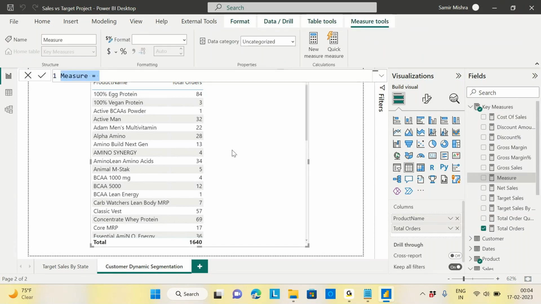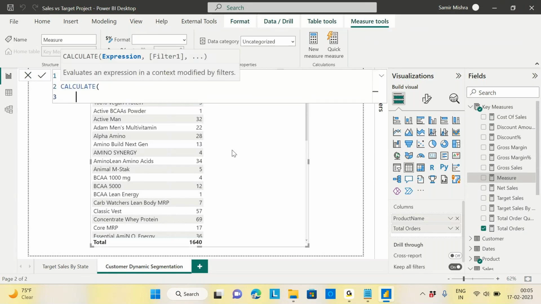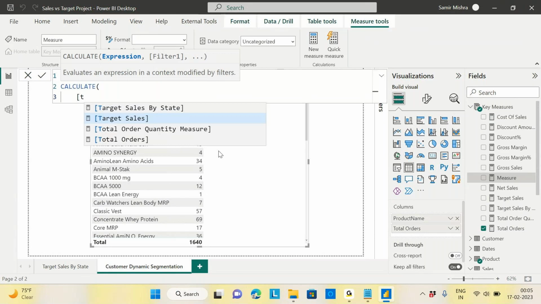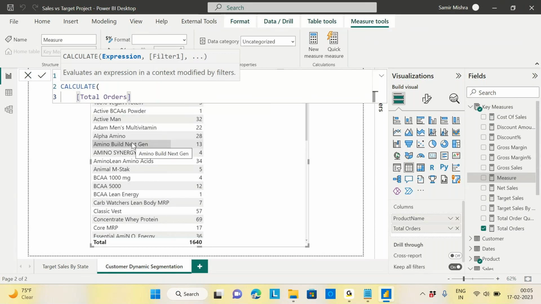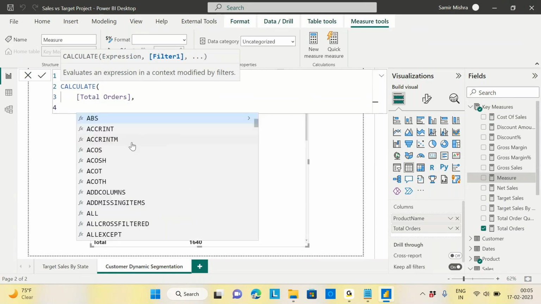Total orders, last 90 days. Here I want to say CALCULATE my total orders. Anyway, I have to calculate the total orders only. Then the filter would be from the current date. From there, I want to move to the last 90 days, just move back 90 days.